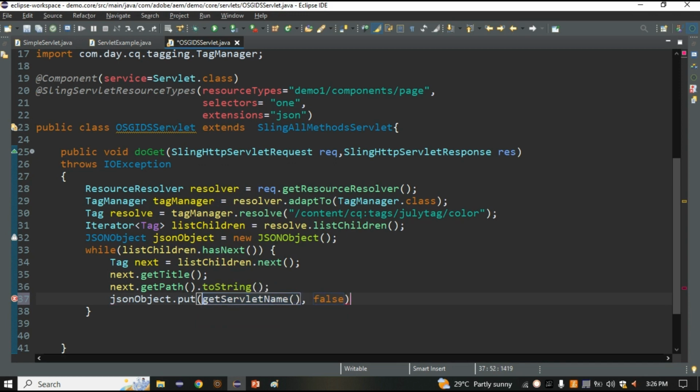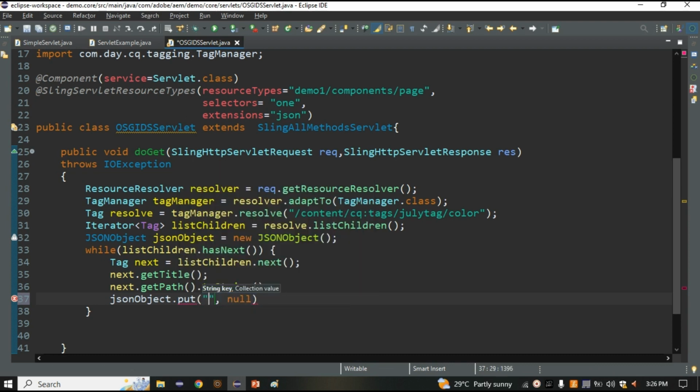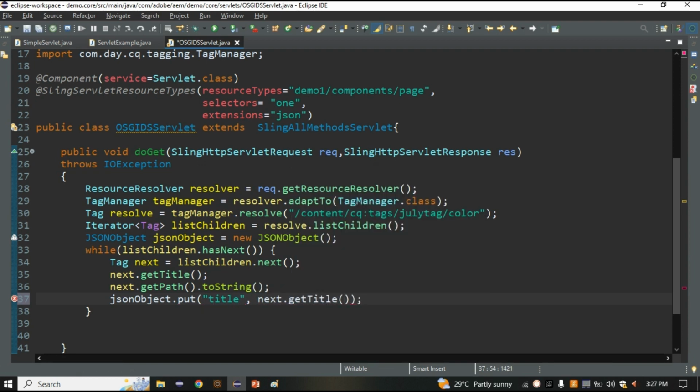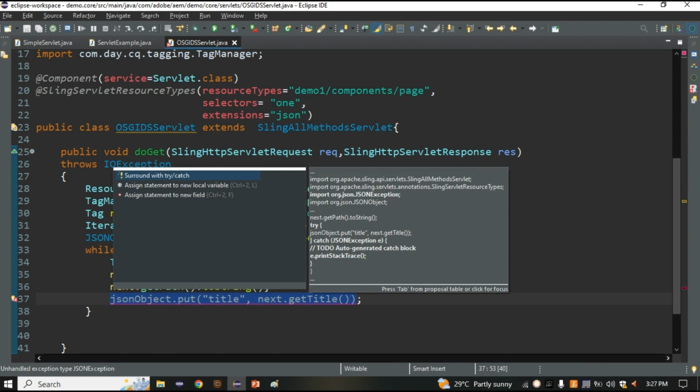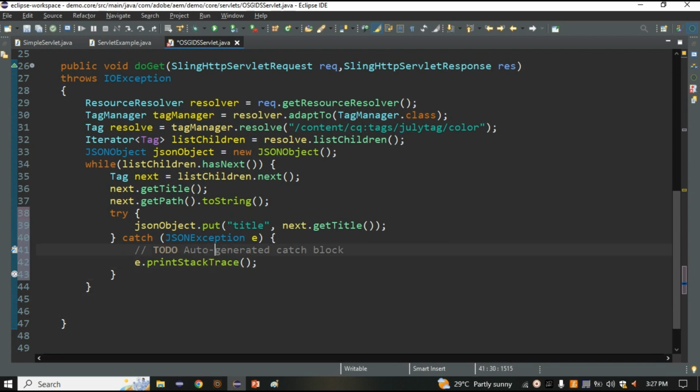Okay, so this is not a string, this is not a boolean, we need toString. Just check here whether toString is there or not. Okay, string is not there, collection, let it be, we'll take this one. First of all I just want to put the title, so how can we take the title, that is next dot get title. Okay, we got the title now. Maybe it will throw an exception, that is JSONException, so we have to surround it with try and catch. Okay, so we have done these things, we have to remove that, we don't need it.